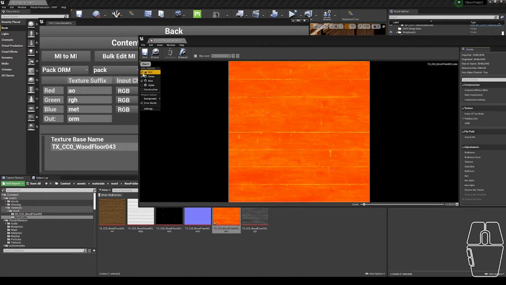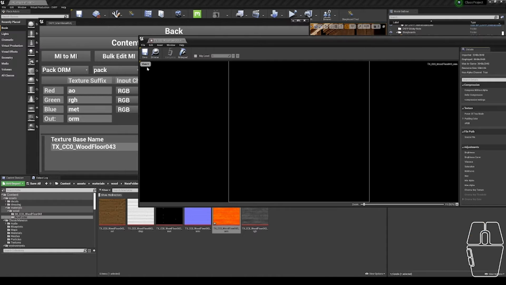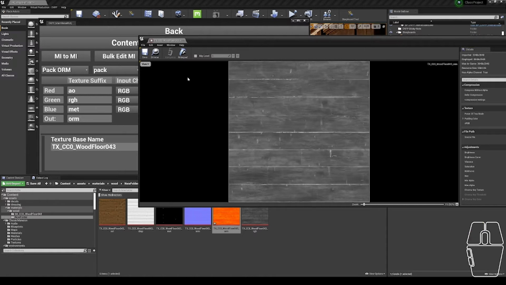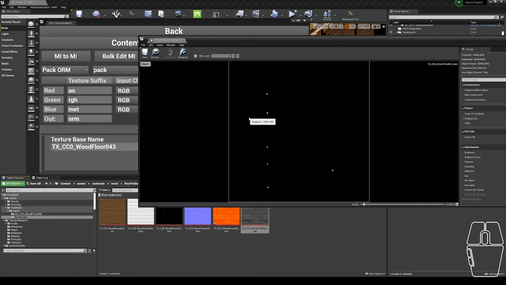Popping the texture open, if we search the channels, inside of red, ambient occlusion, there was no ambient occlusion map, so it's empty. The green channel was the roughness, so there's the roughness here and there. And the blue channel is the metallic, which has been transferred.